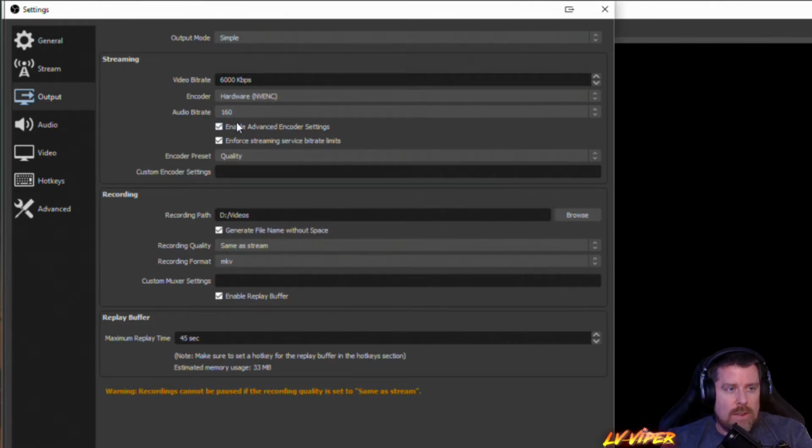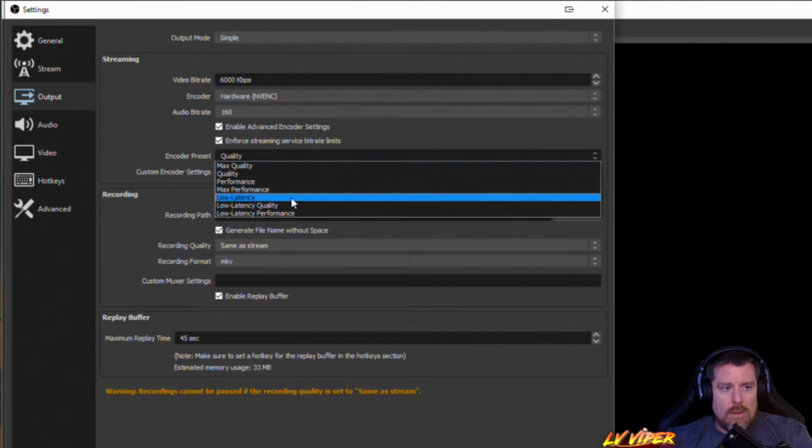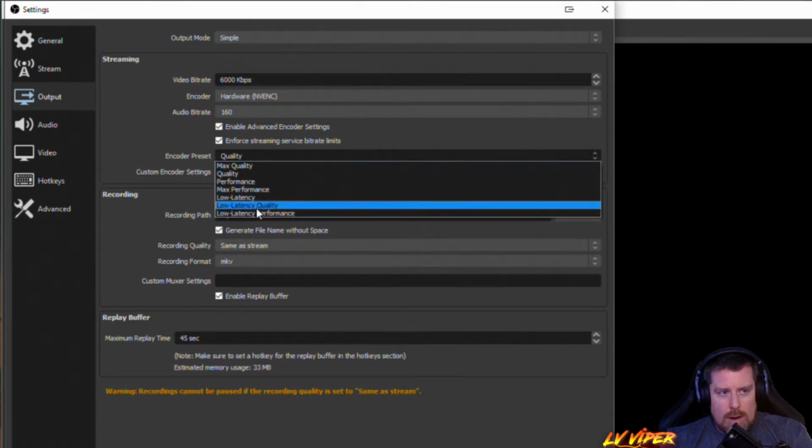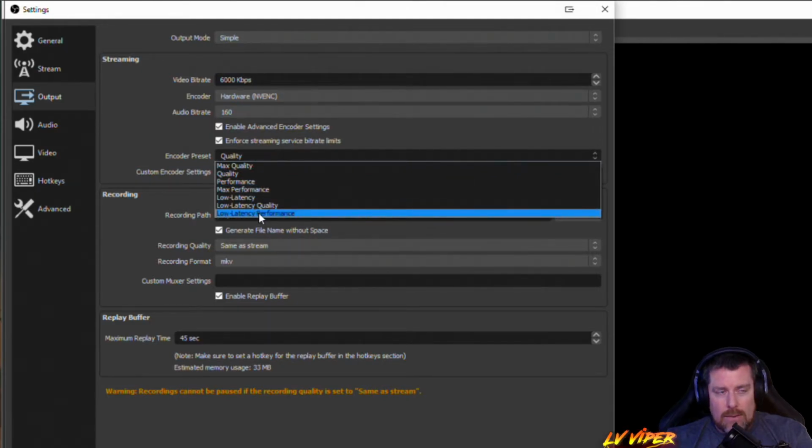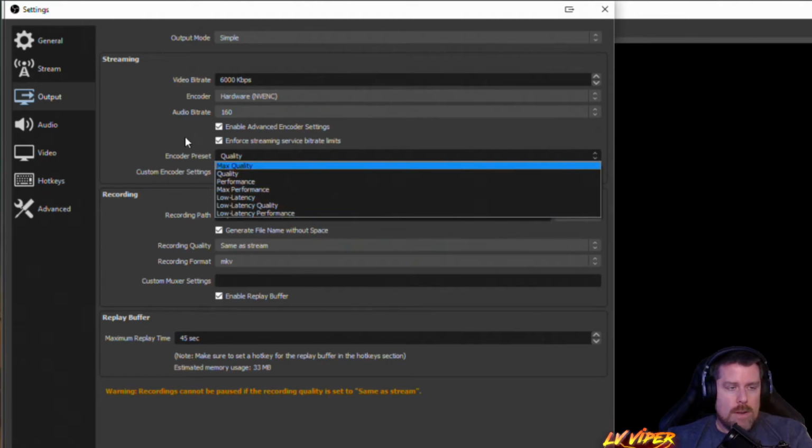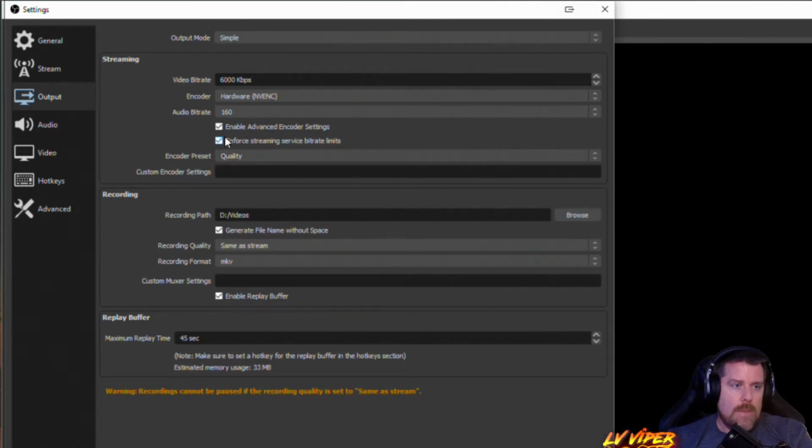I have 160 for the bitrate on audio just to get you decent sound. And then encoder preset, this is where you adjust your quality. The further down you go, the less CPU or hardware utilization. It's faster, right? It's not as good a quality. The higher you go up, the more it uses, but the better your quality is. Max quality is going to be the best. I could probably switch to that. Custom encoder settings, sometimes you might want to add stuff in there.